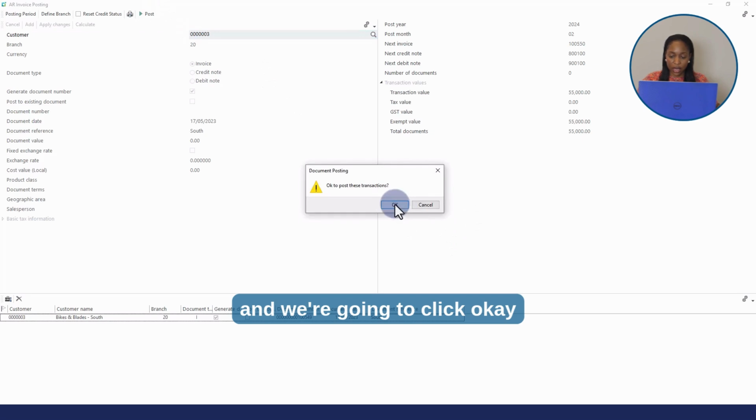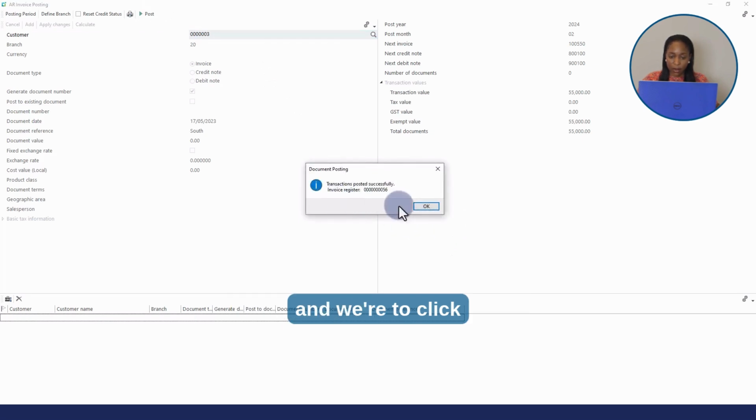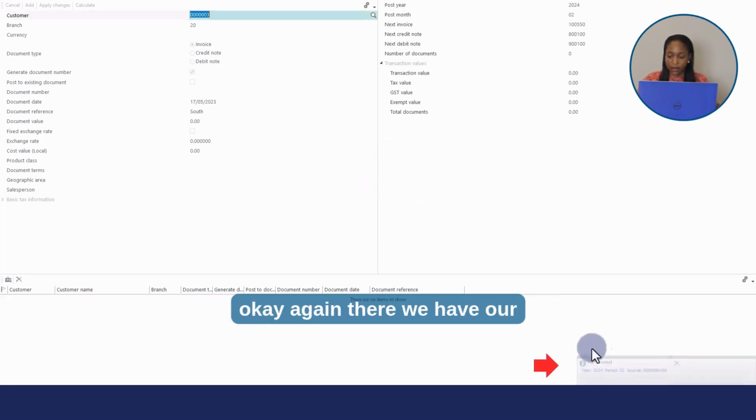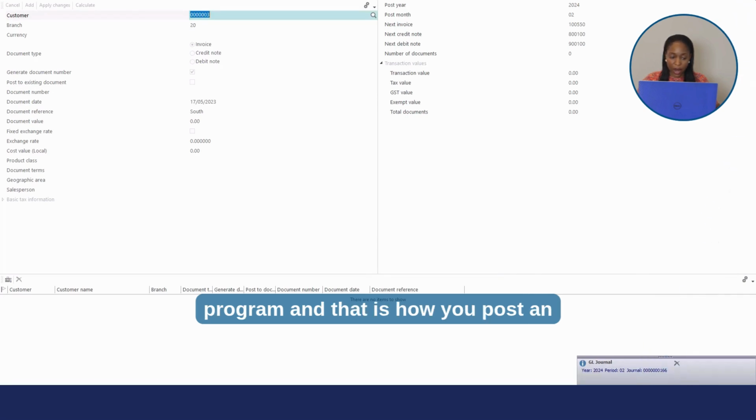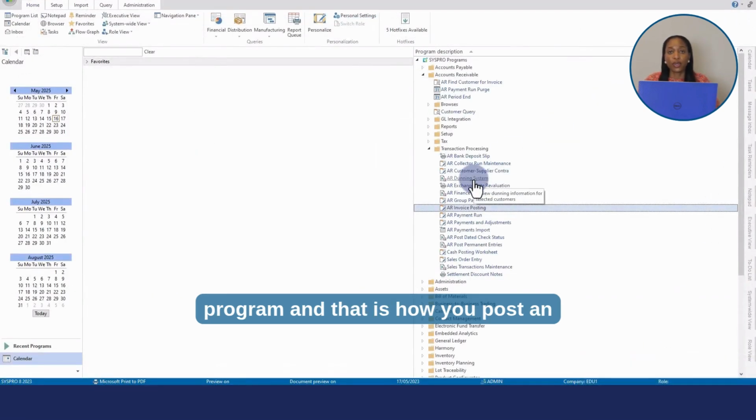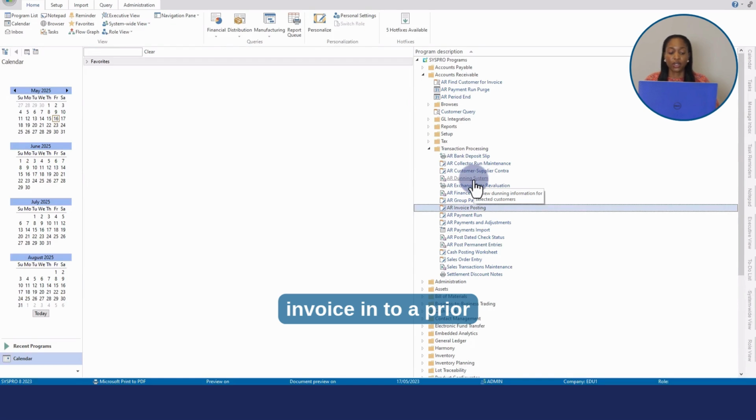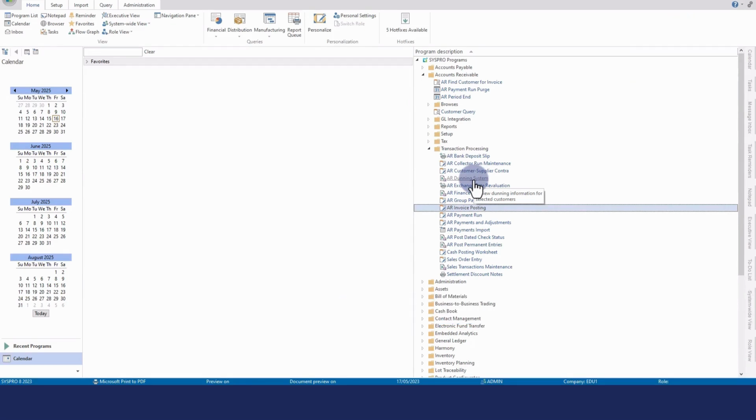And we're going to click OK. And we're going to click OK again. There we have our journal entry. And we're going to close this program. And that is how you post an invoice into a prior period.